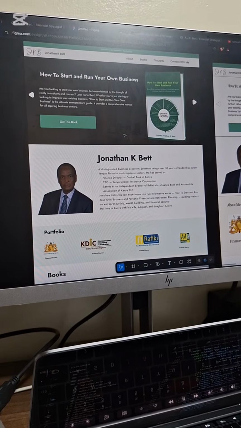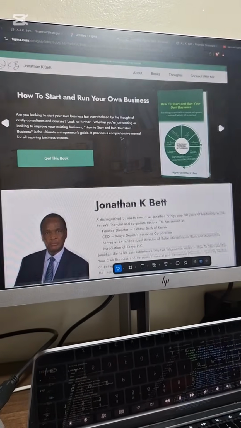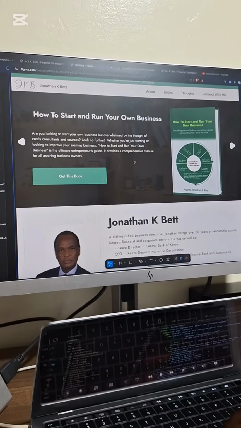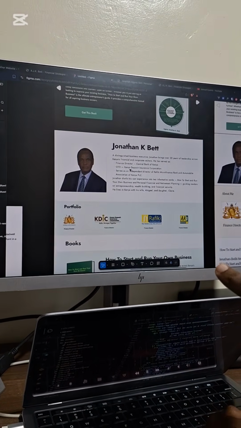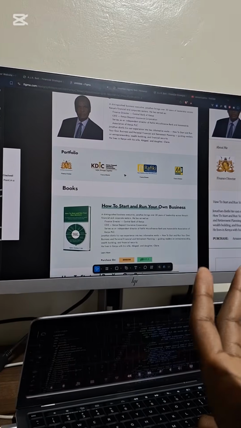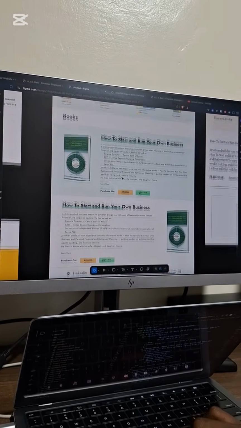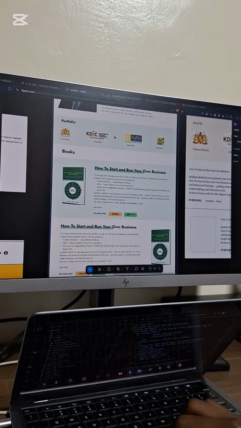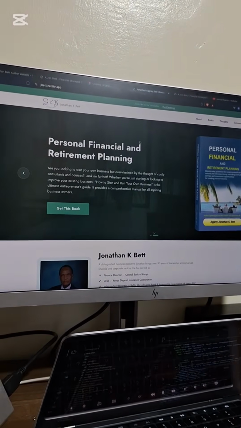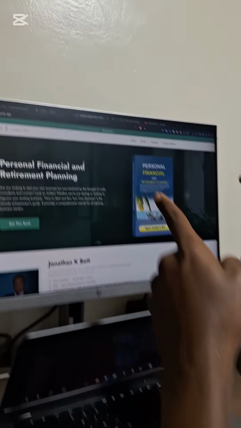So you can see this is how it looks like. They wanted somewhere people can see the books through a carousel, a bio of who they are, a portfolio of the places they worked, and then the books can be listed from down there. So this was the initial design, and then after the design we went and sat down and actually developed the thing. So voila, this is how it looks like.